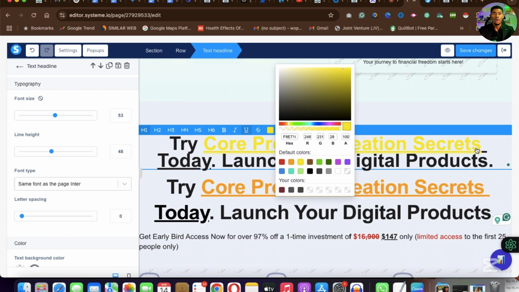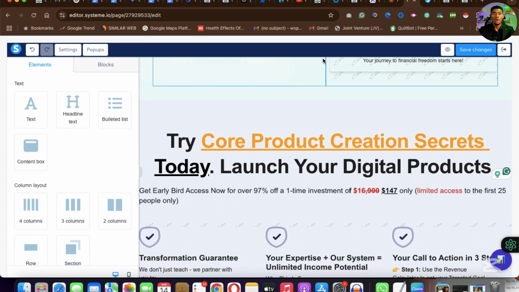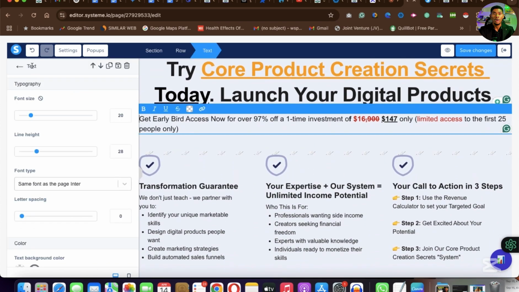But let me just delete this part so that I'm showing you how easy it is. It's freaking easy to do. Now here is just a text, right? Just put the text here and do the same color stuff here.